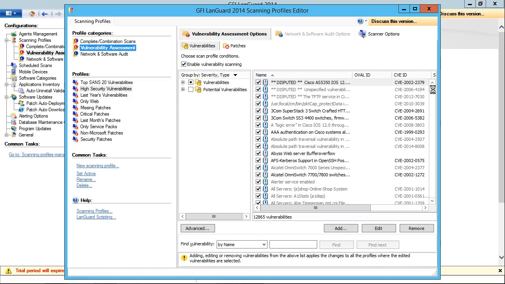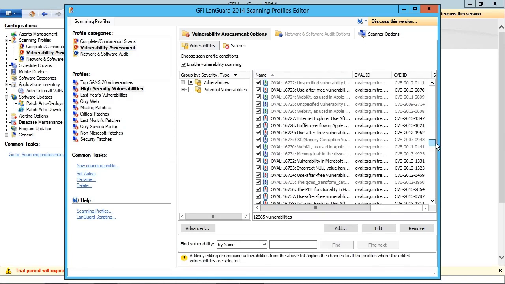So here we've got hundreds upon hundreds of high security vulnerabilities that get checked. And I have the option, of course, of deselecting some if I don't want to check them. The more things you're checking for, the longer it takes. But then at the same time, the more thorough the scan results that you get in the end.